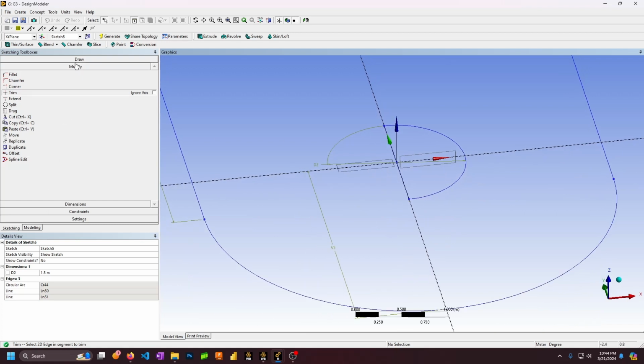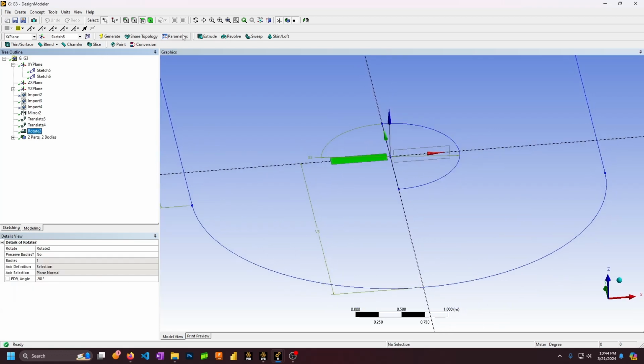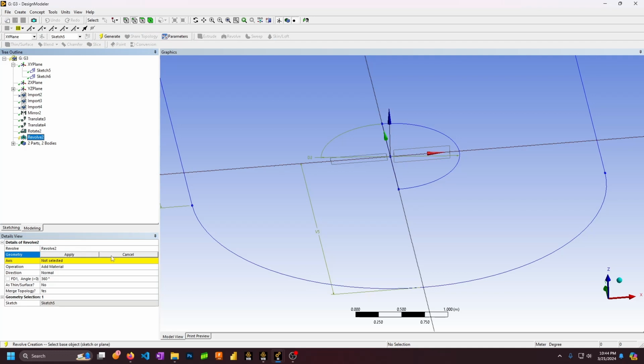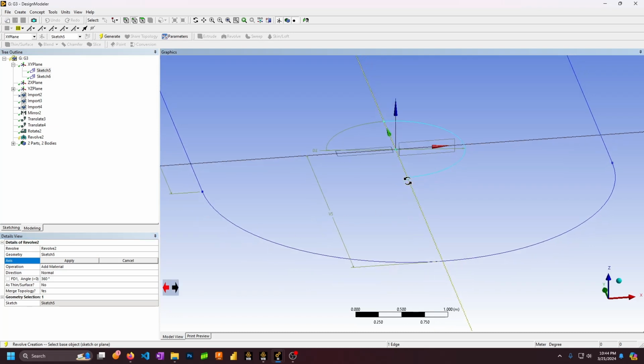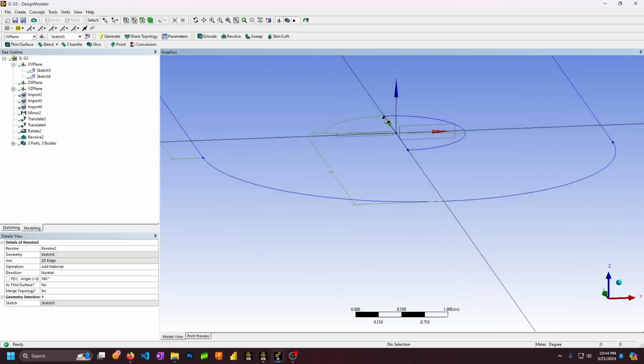After you do that, you're going to go to revolve, which we're going to have to do now. We're going to revolve this half circle that we now have around, in my case, the YZ plane, at 360 degrees. Make sure that in the operation, instead of add material, we select add frozen so that it generates a whole new body and doesn't merge that body with what's already there.